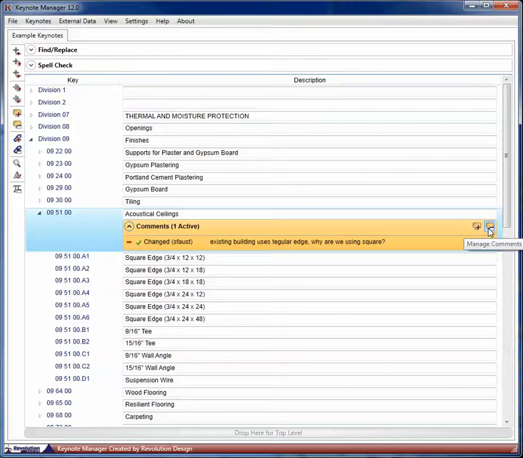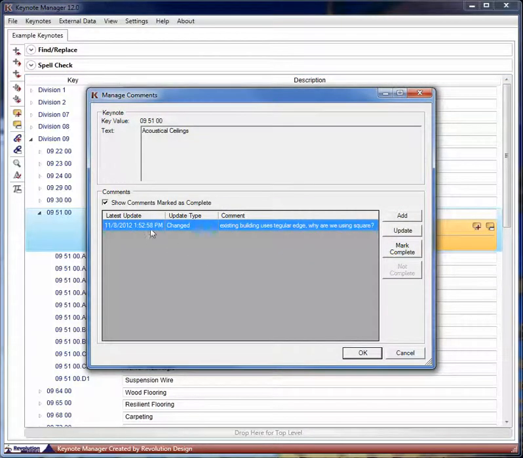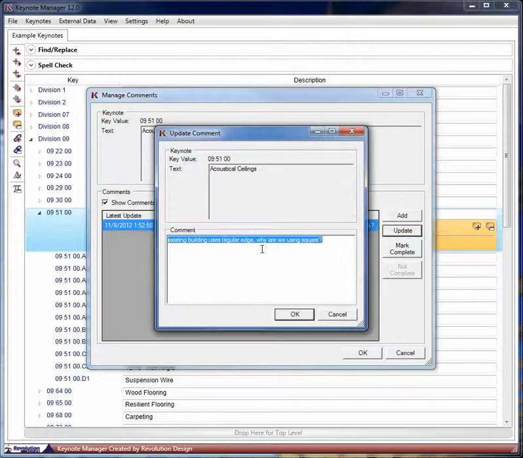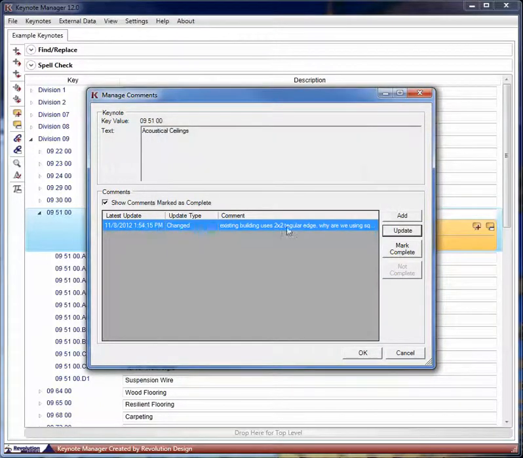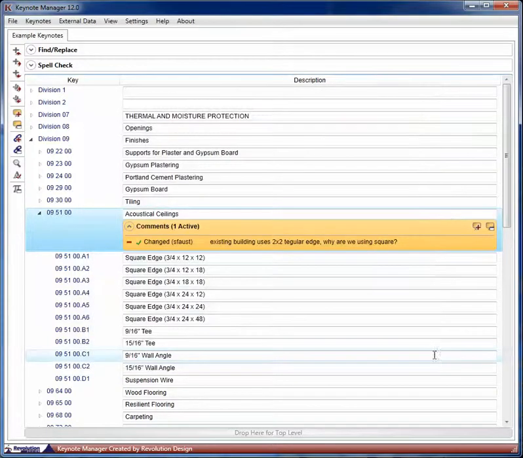I've also got a manage comments button here, which simply gives me a dialog. It lets me do some of the same stuff. I can add, update, and mark complete. From here I can actually change the comment. So if I want to update the value of this and say maybe this uses 2x2 tabular in the existing, I can actually update that text from here, and you can see that it updates as changed right there, and then comes back down here to edit that text.